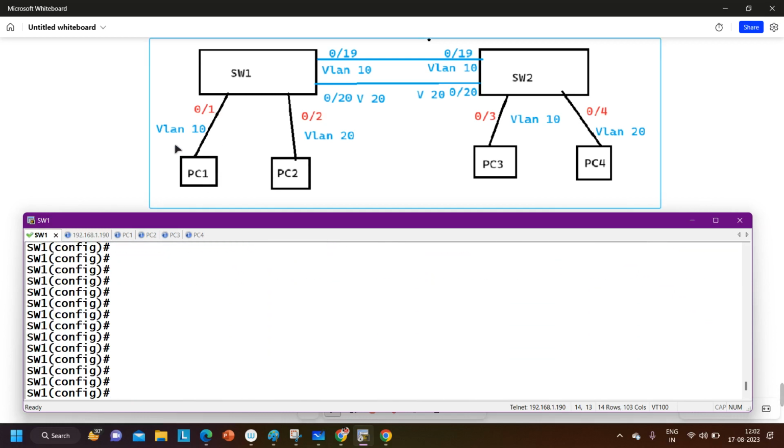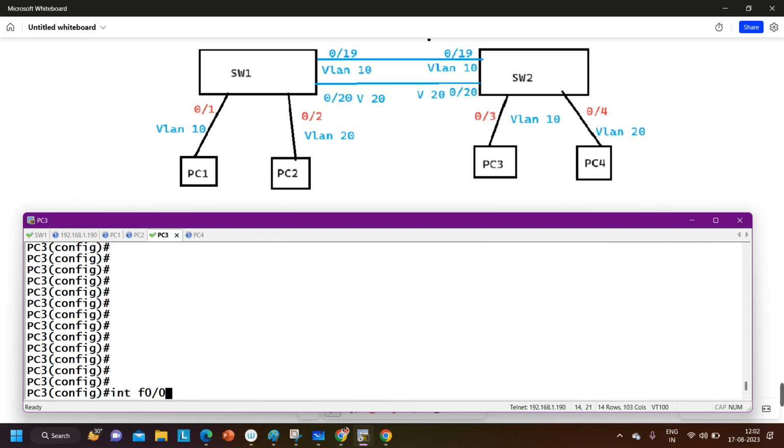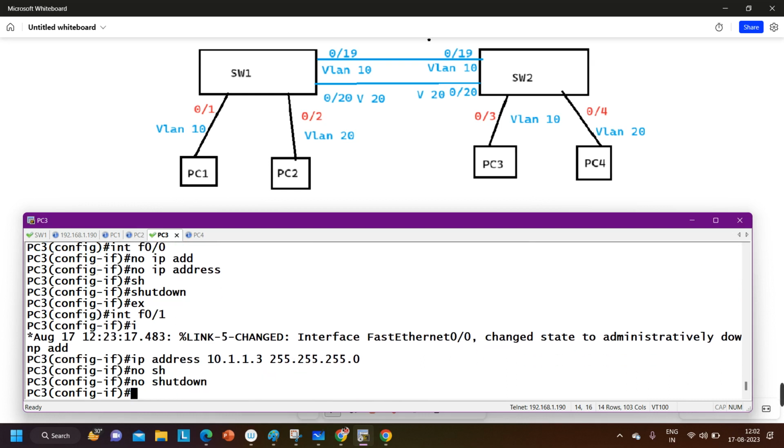And one more thing, PC0 f0/0 is connected with switch 1, and PC3 f0/1 is connected with switch 2. So I am going to change PC number 3 also. Interface F0/0, I am going to say no IP address and shut down. Exit. Interface F0/1, IP address is 10.1.1.3 255.255.255.0 and say no shut.